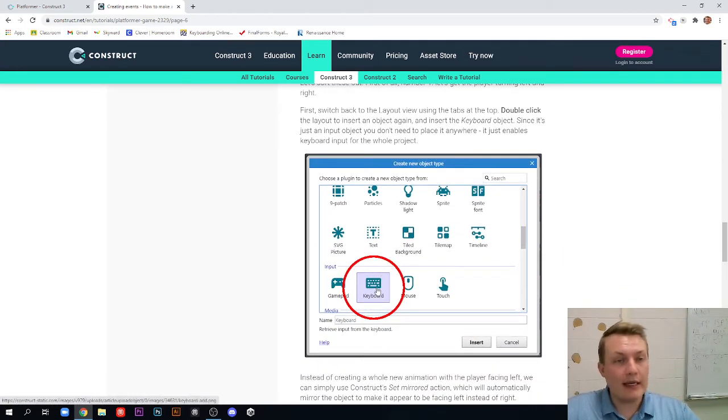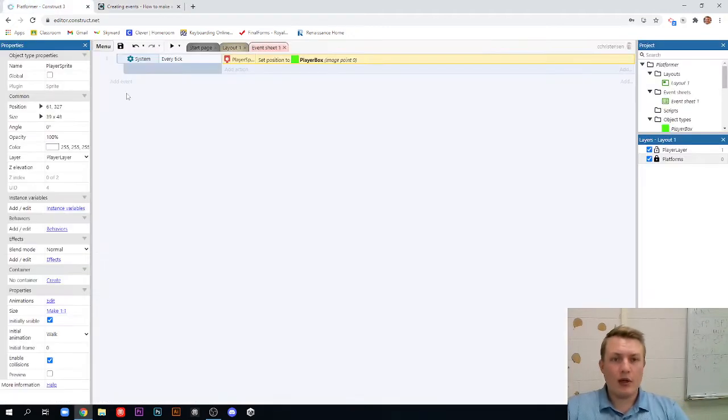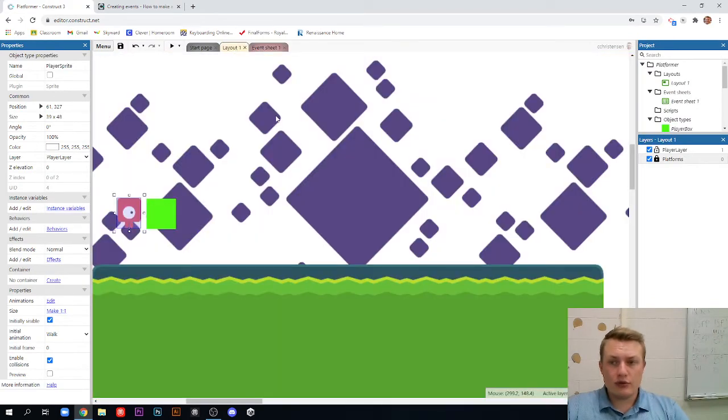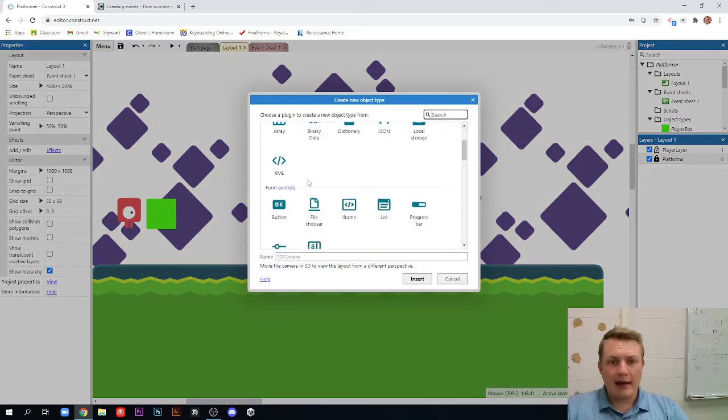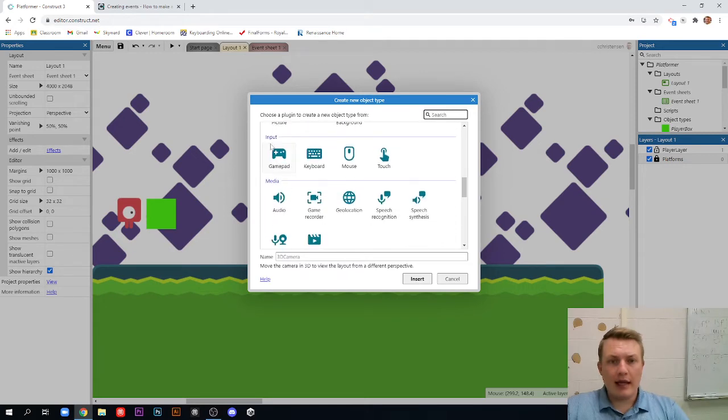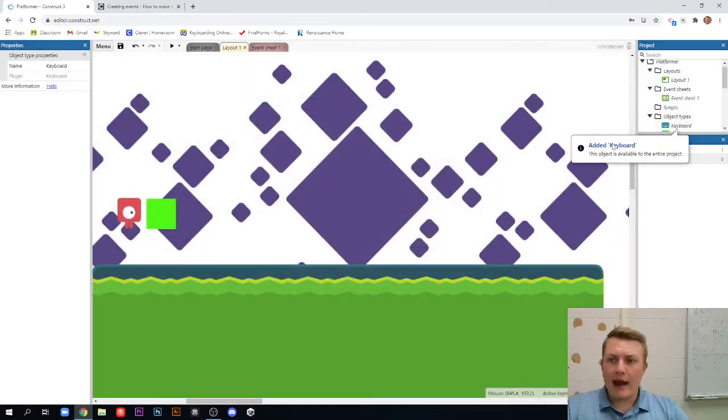To do that, we need to tell our game that we're using a keyboard, which for right now for this game, you should just be using. We might set up a gamepad or touch controls later on, but right now we're just going to use the keyboard. So we need to go back to our layout, double click, and you need to add in a keyboard under input. Okay, so just double click keyboard. And now our game knows that we're using a keyboard.